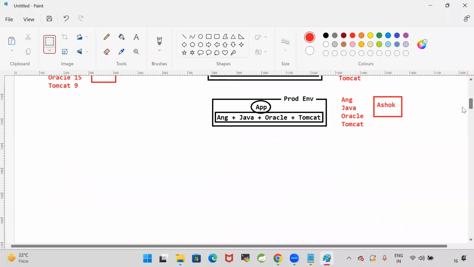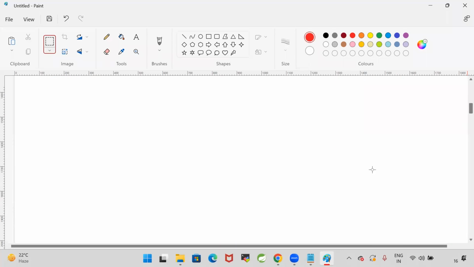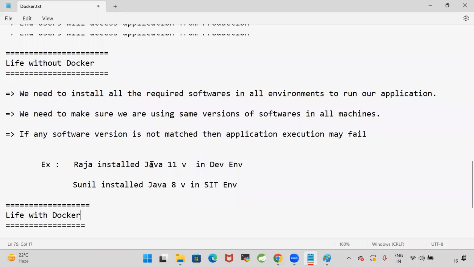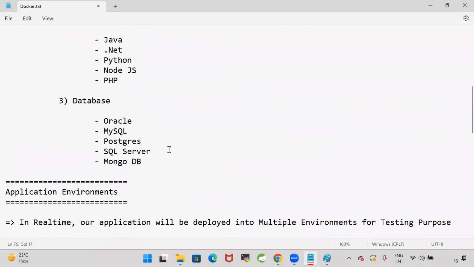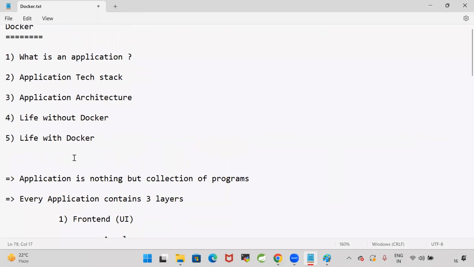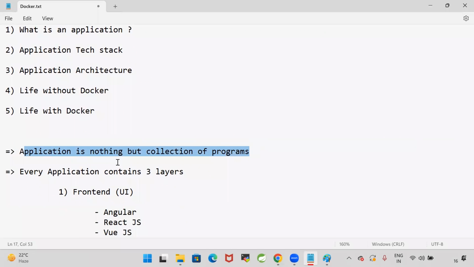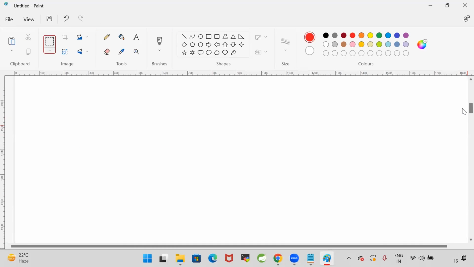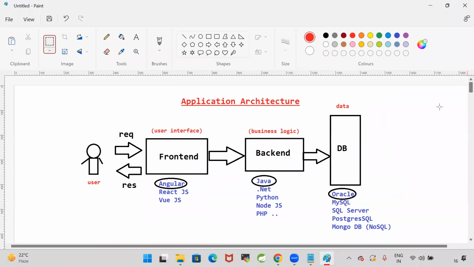Sir, how is Docker going to take care of all the software that is required? We will understand that. Before understanding what Docker is and how it is going to solve our problem, did you get the clarity on what an application is and what application architecture is? What technologies are we going to use to develop the application?